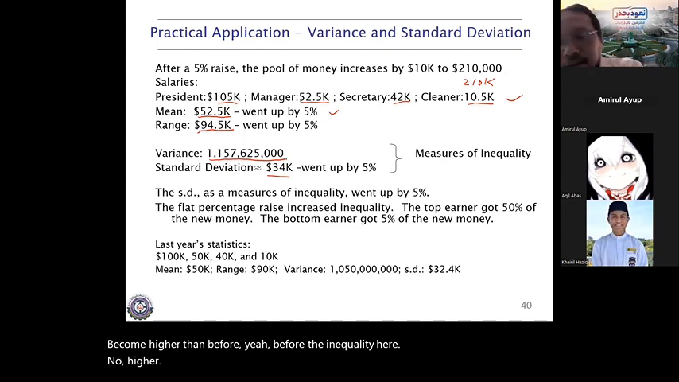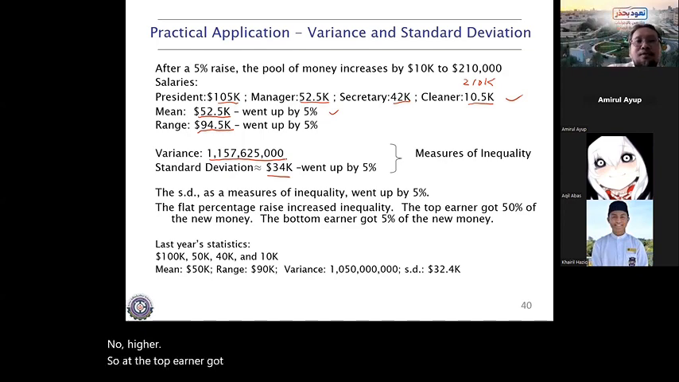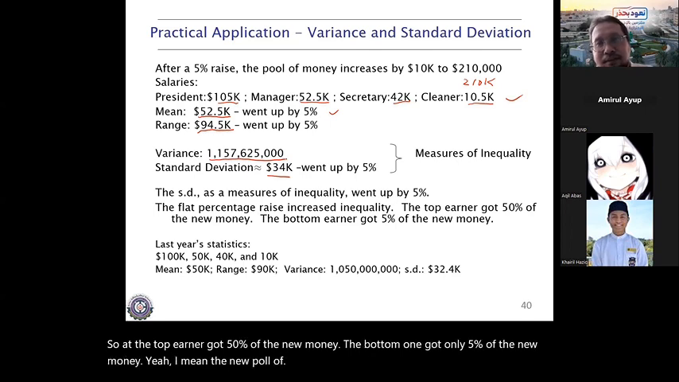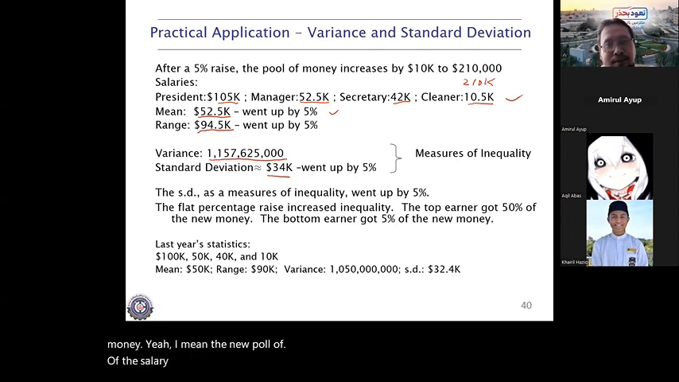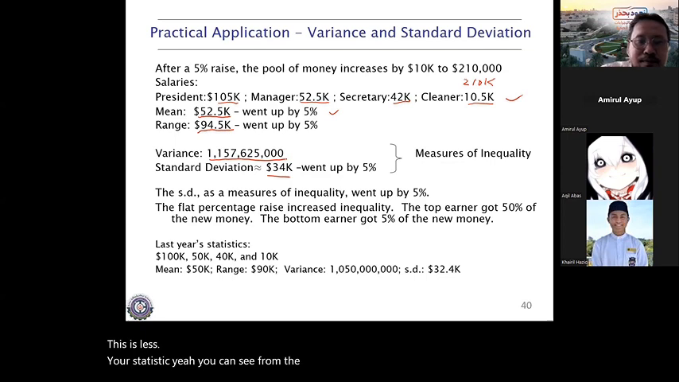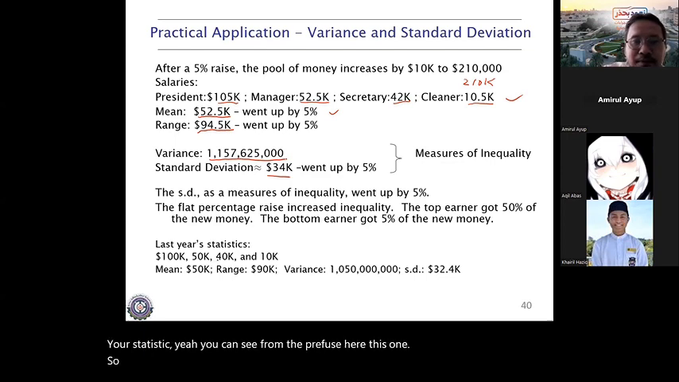So the top earner got 50% of the new money. The bottom earner got only 5% of the new money, I mean the new pool of the salary here. This is last year's statistic. You can see from the previous year: 100K, 50K, 40K, 10K.